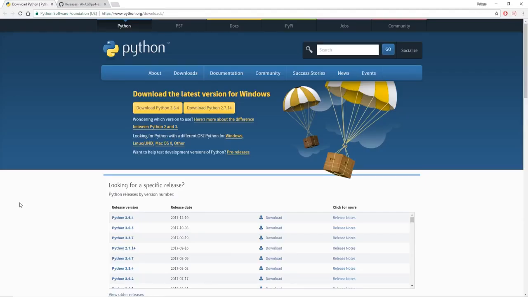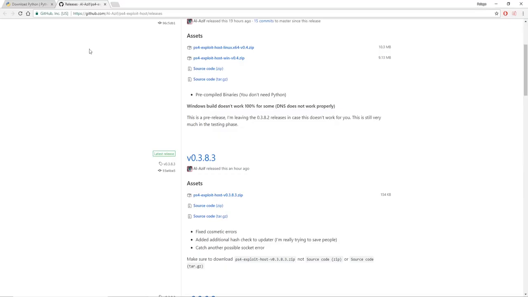Alright, so there's going to be two programs we need to have on our computer. The first is going to be Python, the most current version, which is 3.6.4, and Alizif's, I'm sorry if I'm pronouncing your name wrong, man, PS4 exploit host tool. I have the link to both of these in the description. You're going to want to pick the latest release, which at the time of making this video is 3.8.3.